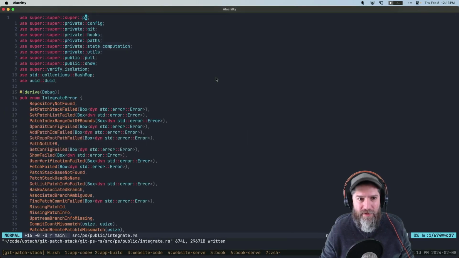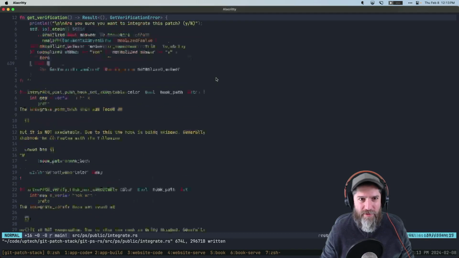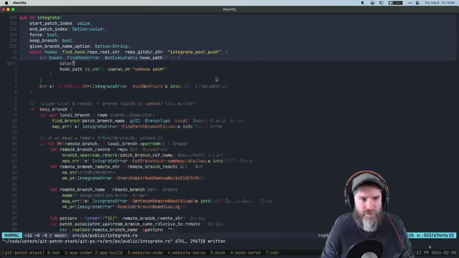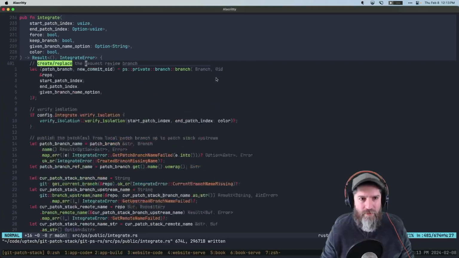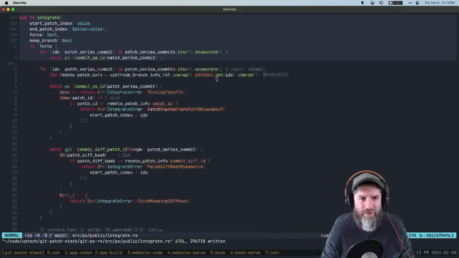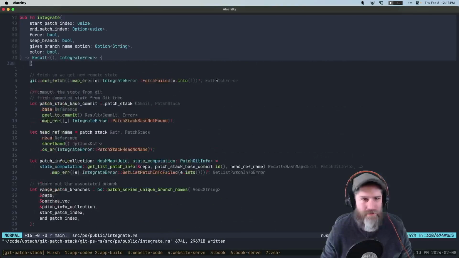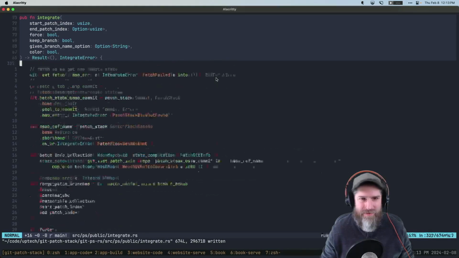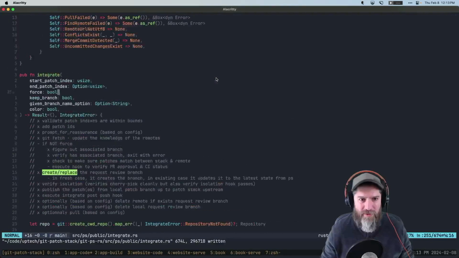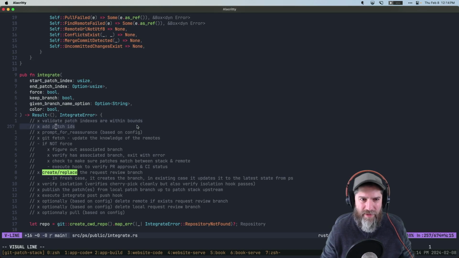So this is what we were looking at before. Here's the integrate command. Okay, so we're gonna have to think about force. So this is kind of the flow that we have for the integrate command. It validates the patch indexes are within bounds. It adds patch IDs, prompts for reassurance, and then we get fetch.